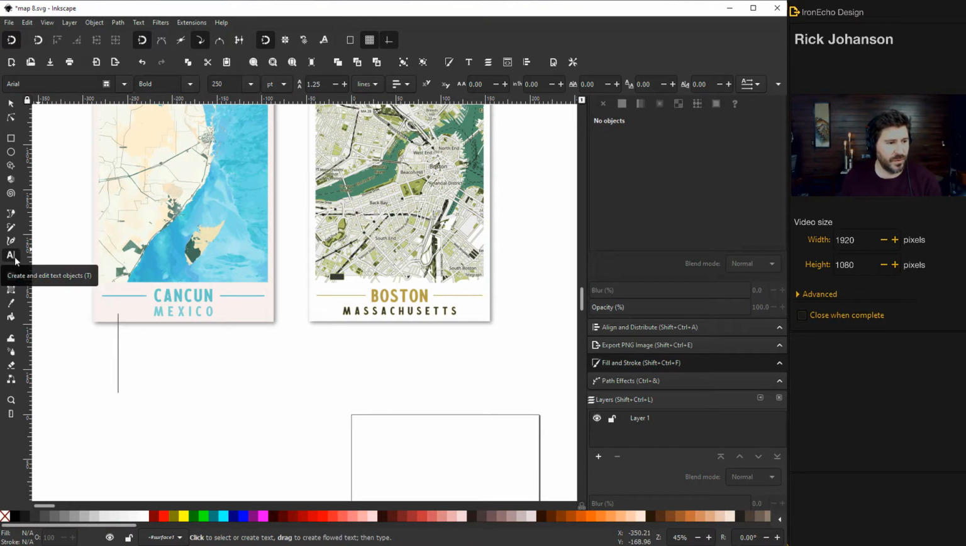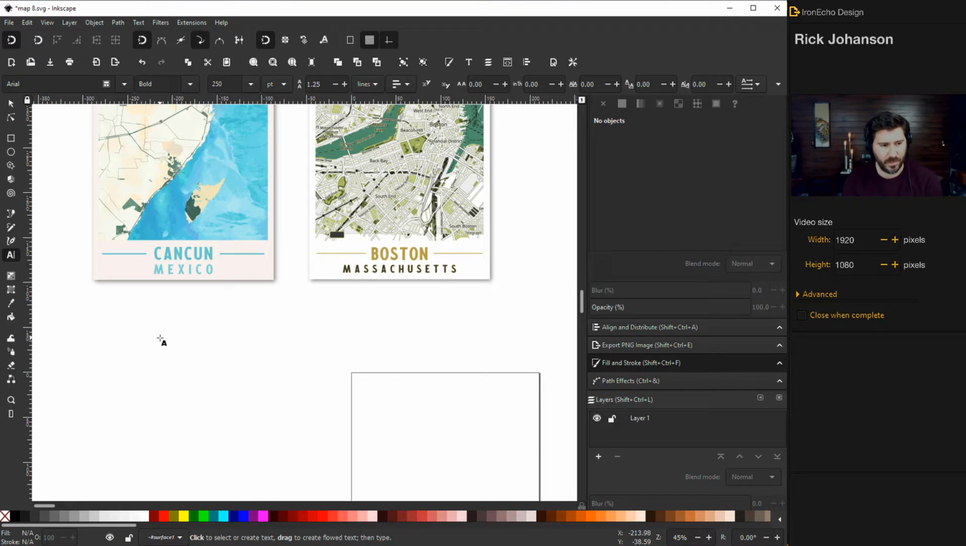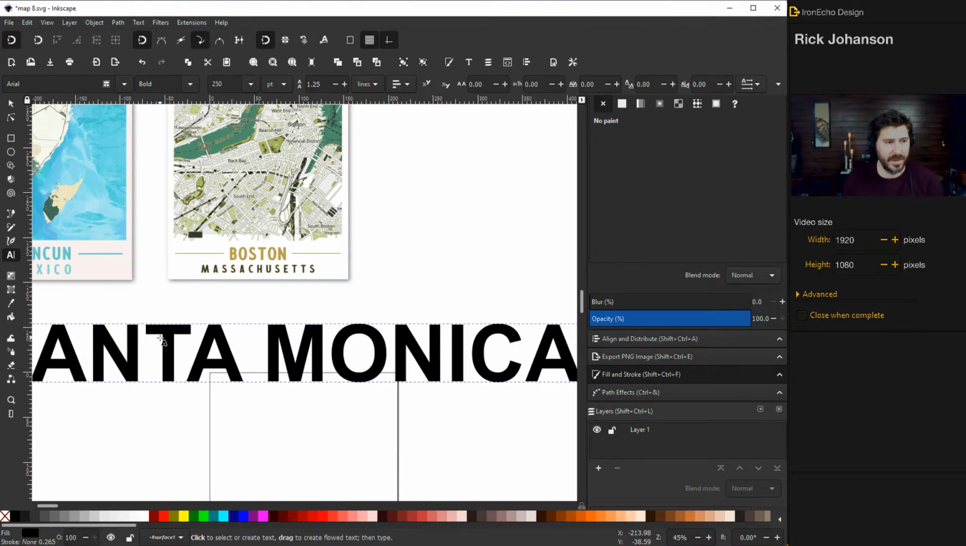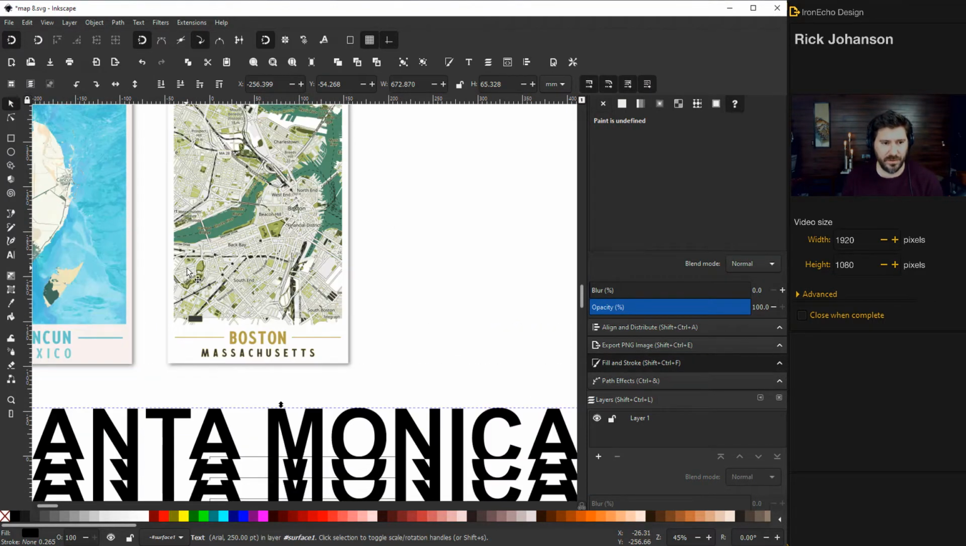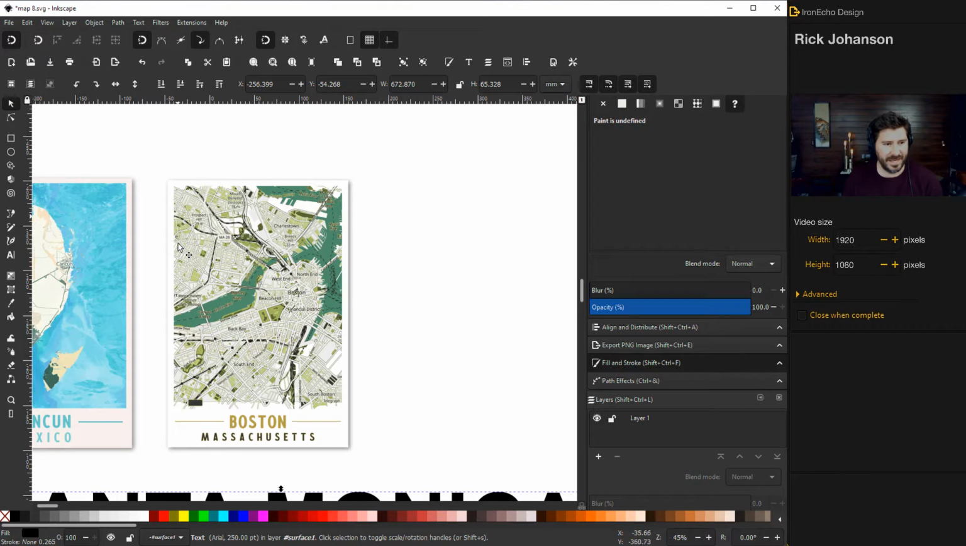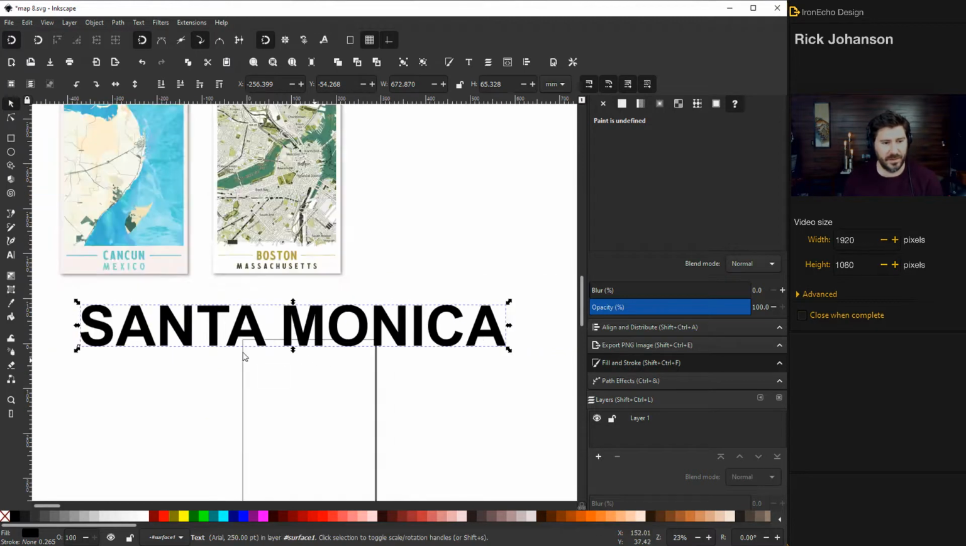So choose your create and edit text objects. I have it set to Arial Bold. It's a very common font, but you can choose any font you want in the end. And we're going to go back to Santa Monica. So Santa Monica. What I want to do to make this tutorial go faster is I'm making the label right now. Then we're going to make the interior, this area for the map, and then the outside area we'll call the poster box. So there's Santa Monica.